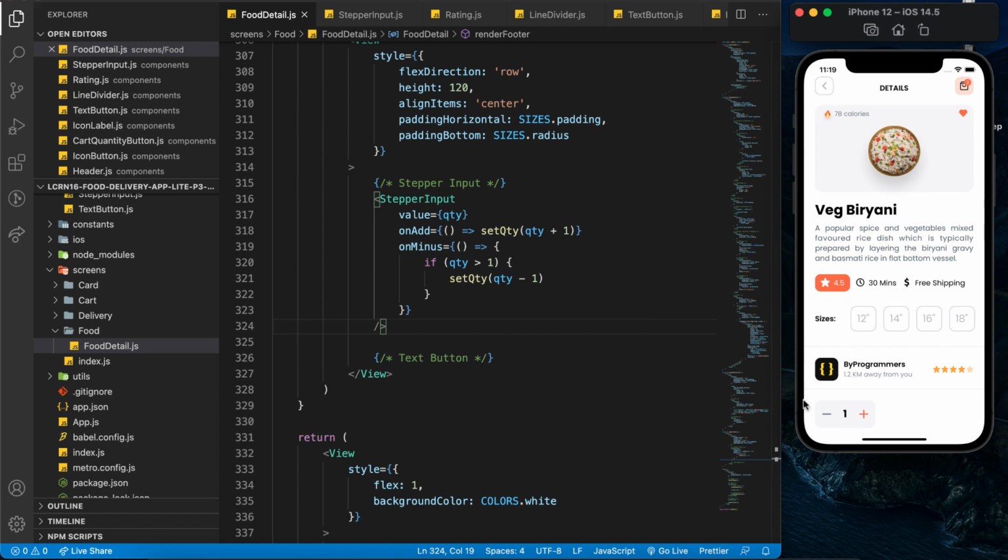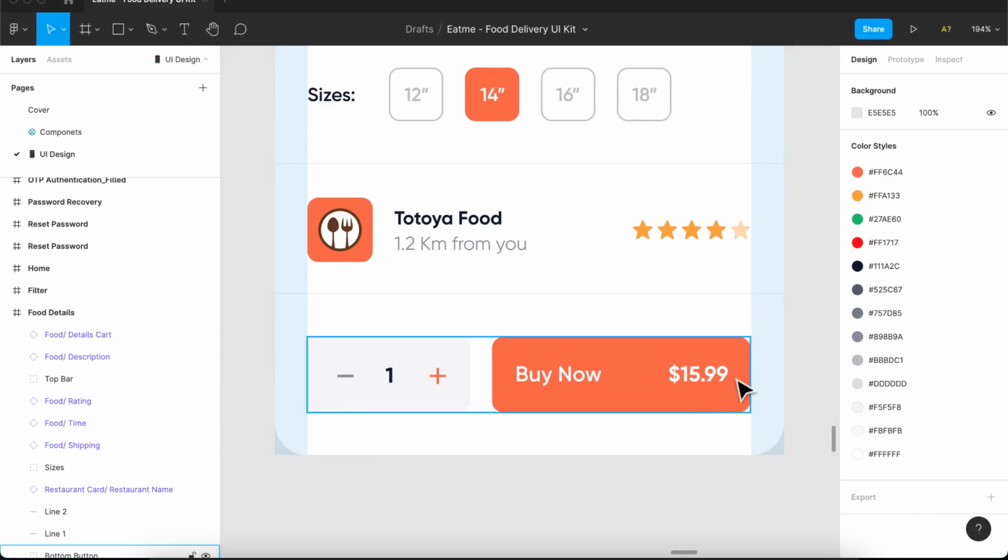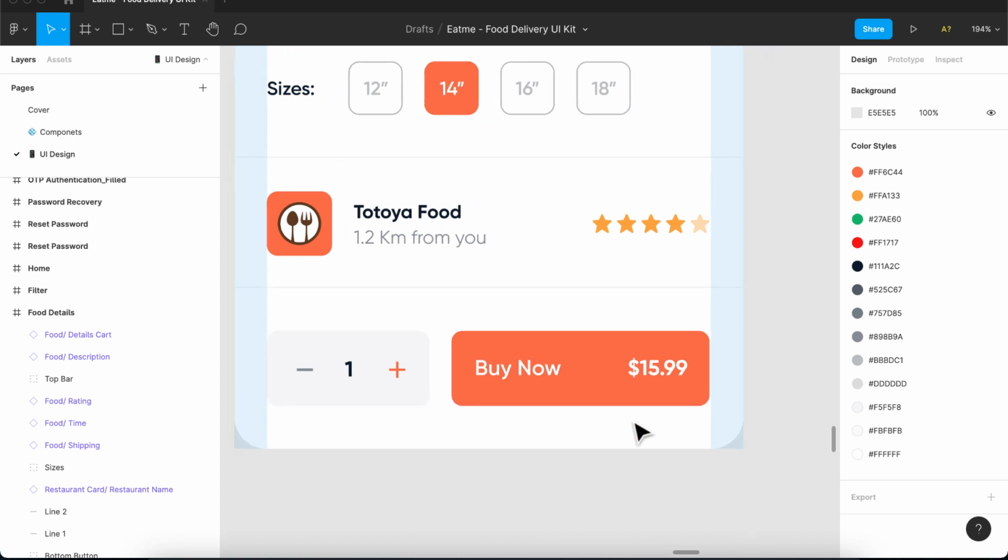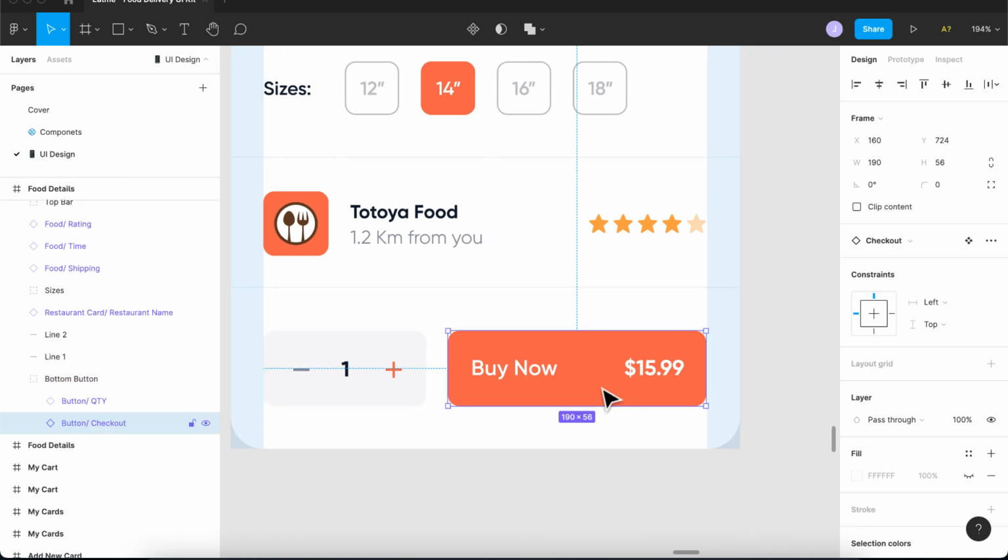Alright, so after the stepper input, next we are going to work on this text button over here. In fact, for this component, we can actually reuse the text button component that we have just created for the sizes over here, right? All we need to do is to add a few more props and also additional handling, and we should be good to go. Right? Let's see how we can do that.